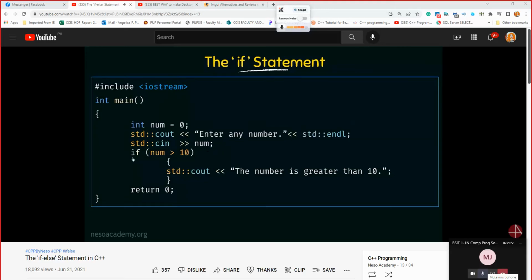Now here is our if statement. So here I am writing if, and within this parenthesis we are writing num is greater than 10. So the condition to be checked is if the variable num is greater than 10 or not. So if it is greater than 10, that means if this condition is true, then we come to this if block and we are printing out something saying that the number is greater than 10. So that is a simple thing that we want to do. Then we come out of the if block and we return 0.